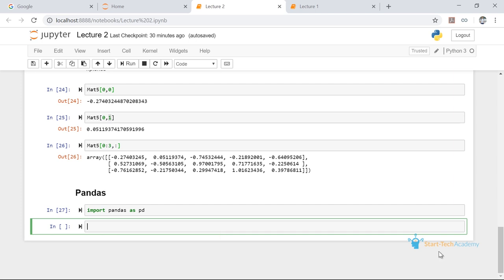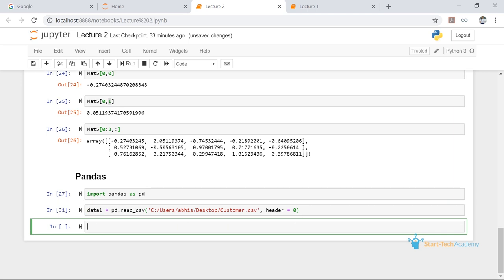We will start by importing the customer.csv file. So we'll write data1, this is our variable. Then we will write a pandas function to import CSV, that is pd.read_csv. Then we provide the location of our CSV file. Remember to change these backslashes into forward slashes. Then the file name, customer.csv. And then header equal to 0, since our first row contains the header. If we run this, we'll get our table in variable data1.